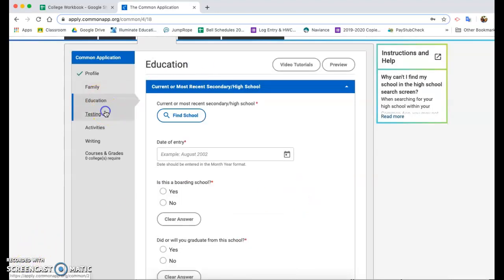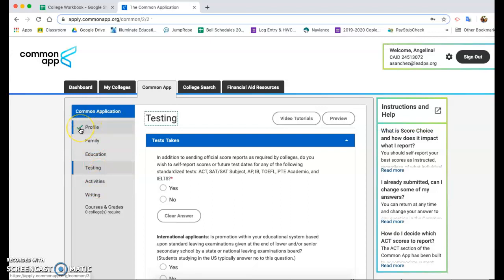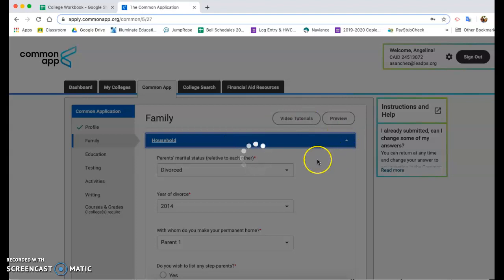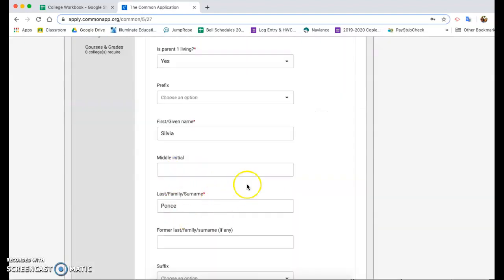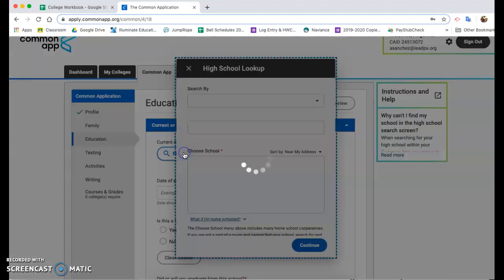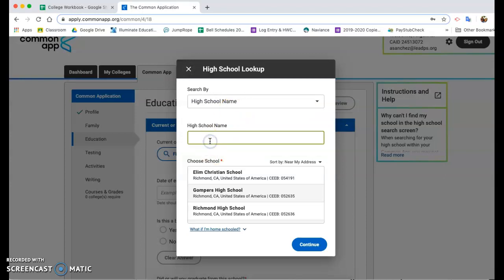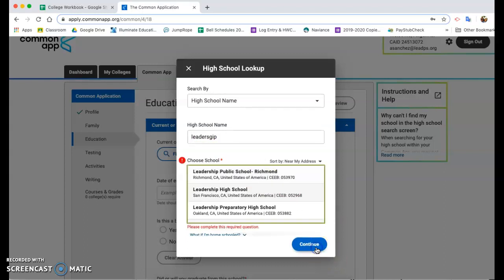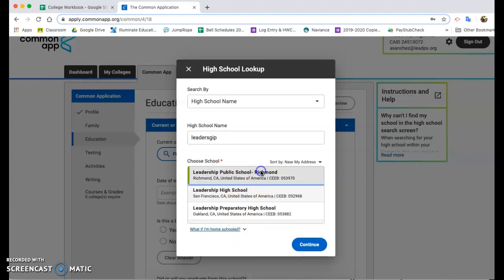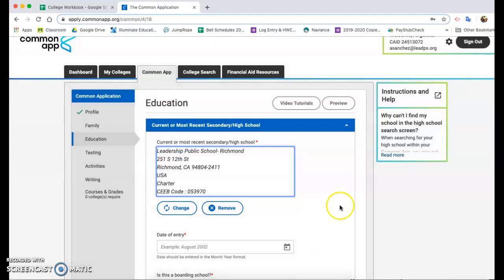So again, remember, you can definitely skip through sections. You're only going to get a green check mark once that section is completed. So if there's information that's still missing here, for example, parent 2 information is still missing, then you won't get a green check mark for that. So under education, I would need you guys to find our school. I believe if you start typing it in, it should come up. Make sure that you select ours, Richmond, not Hayward or Oakland. Oh, there we go. Continue.